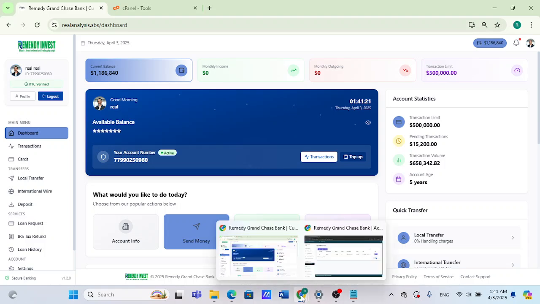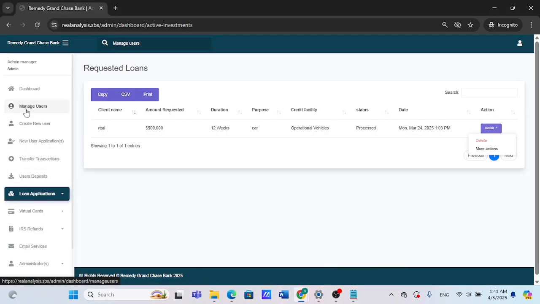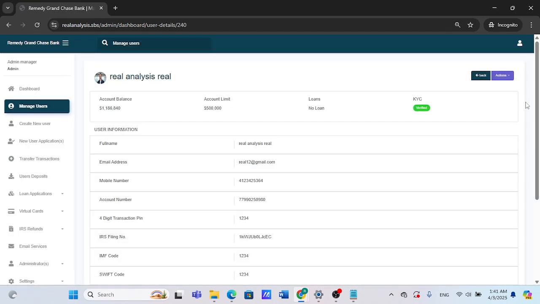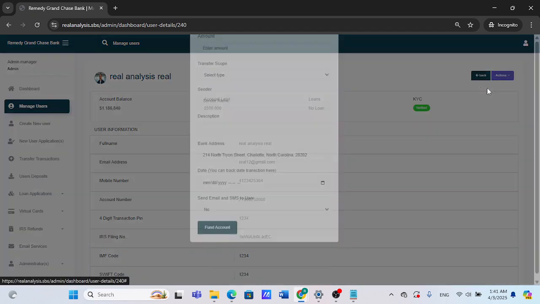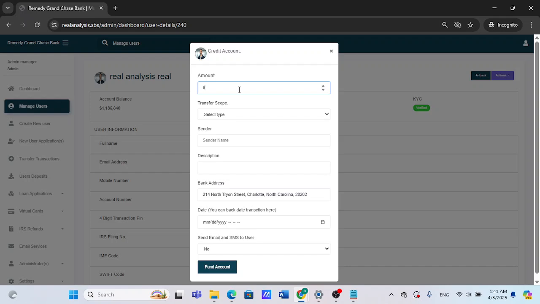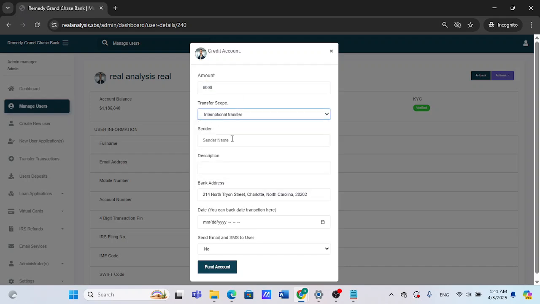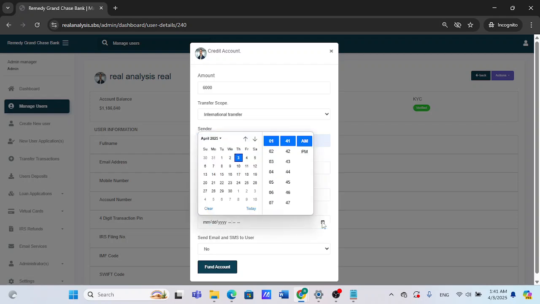All right, let's go to the admin. Let me show you the admin in full. Let's start from manage users. Look at this, my user. This is the user I'm using as the demo. Here you can credit a user: put the amount you want, let's say 6,000, the account type, international transfer, the person that made the transfer, the description, the bank address, and the date, which you can backdate.